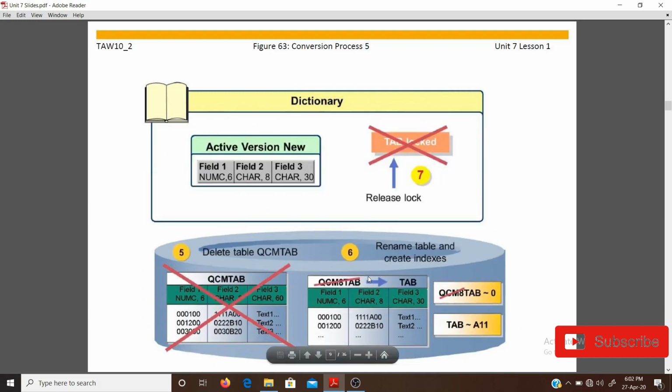Now next, process number 5. In this 5th step, the table QCM TAB is deleted from the database, and the new table QCM8 TAB is renamed as TAB. The secondary indexes defined in the ABAP dictionary for the table are recreated, and the views of the table deleted in the first step of the conversion are also activated in the database.